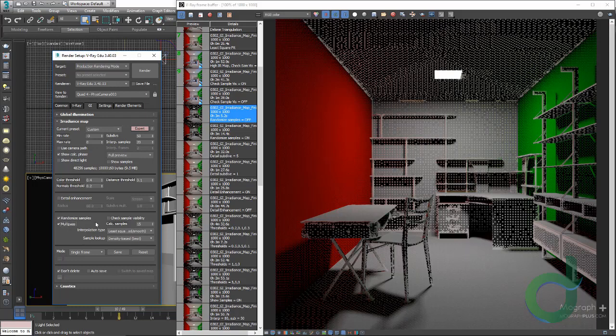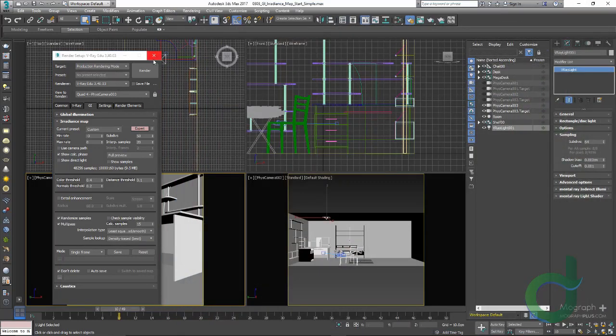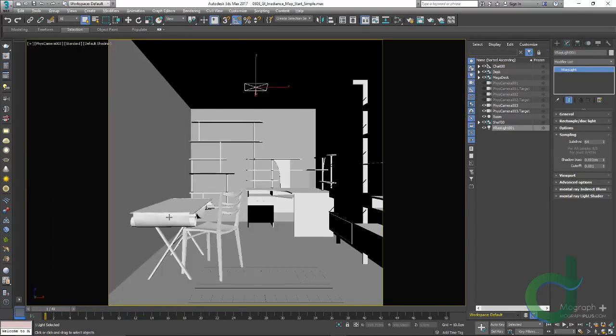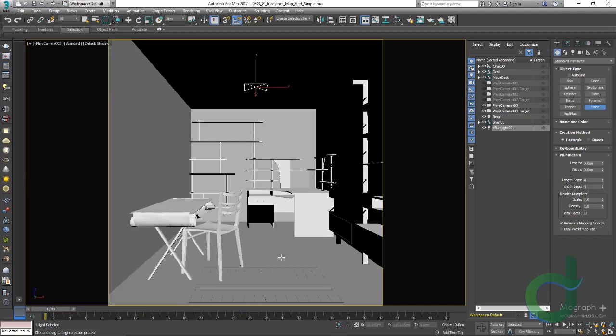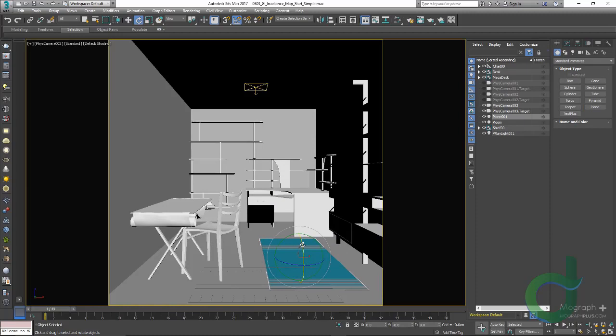Then there is sample visibility, and it can be really helpful to prevent artifacts like light leaking through thin objects when the two sides of that surface have very different illumination. Now let's visualize that quickly. Let me create a small plane object. Rotate it 90 degrees and put it in front of the scene beside this shelf maybe.